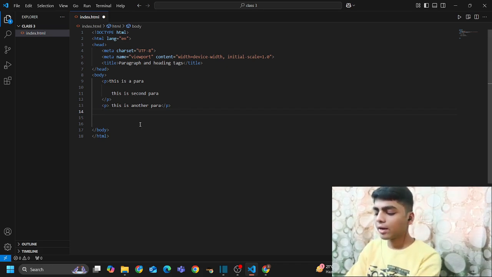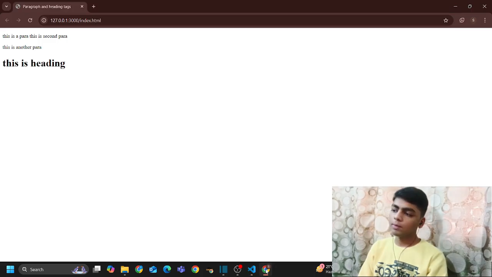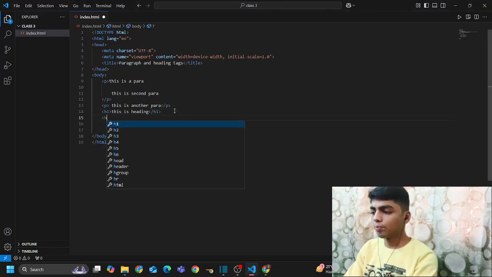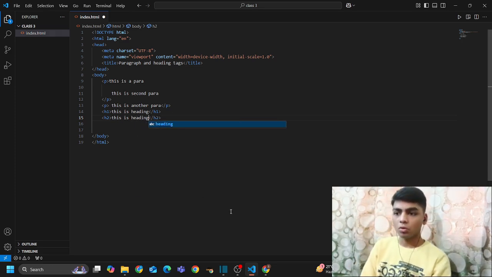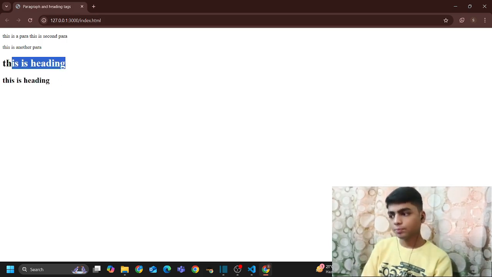Okay, for example, if I write here H1 and write, this is heading, and if I preview that on my browser, it will be, this is heading, bold and large. And if I write here H2 and write, this is heading, and preview that on my browser, you will see that the text I have written inside the H2 heading is smaller than the H1 heading.